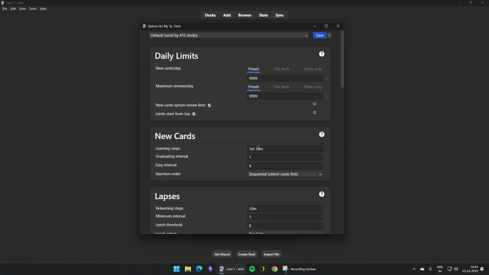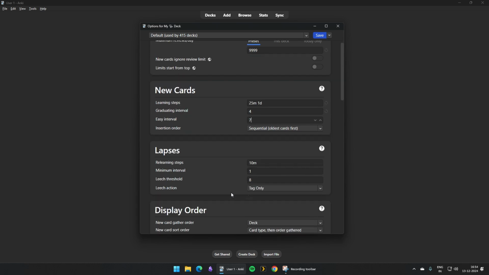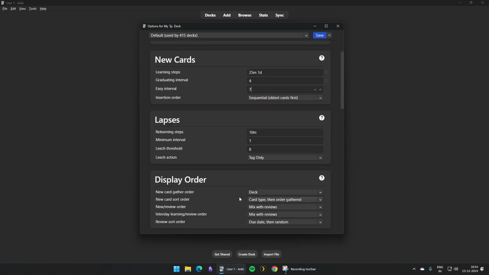The learning steps, I like to set them similar to what Anki recommended in one of his videos, that is 25 minutes and 1440 minutes. 1440 minutes is equal to 1 day. Graduating interval is 4 days. And easy interval is 7 days. These are all the initial settings. These won't matter later on when we enable FSRS, which is one of the new algorithms used in Anki.